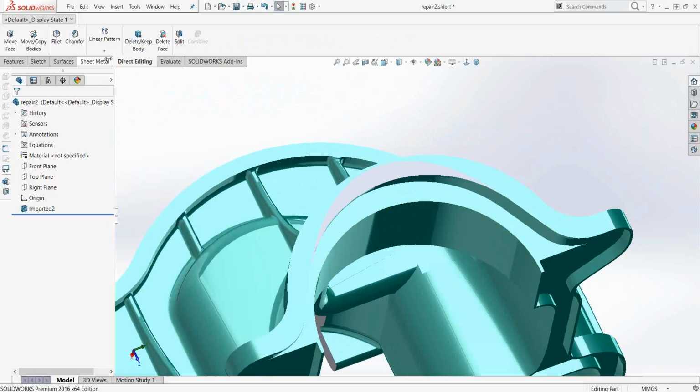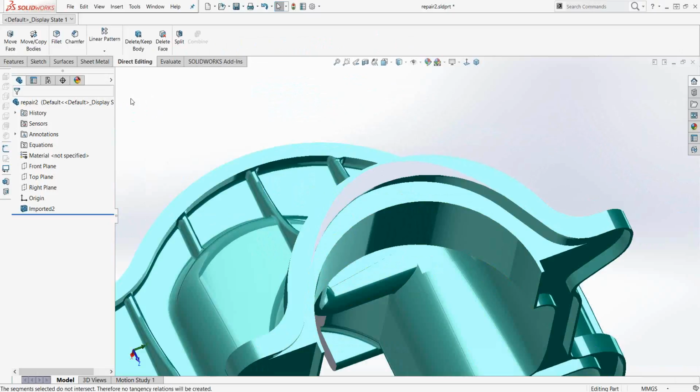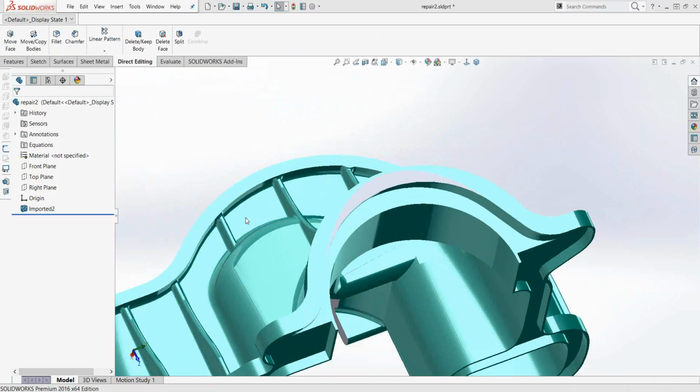So in this case, this is where I'm going to talk about direct editing a little bit. This can get quite complex depending on the complexity of your model and the faces and what you're actually trying to fix. But there's this tool called direct editing, and you can activate it by right-clicking up here and enabling direct editing, and it'll bring that menu up for you. It gives you a bunch of different options, like delete body, delete face, split, move face, move copy. Those are all very powerful tools when you're editing these bodies.